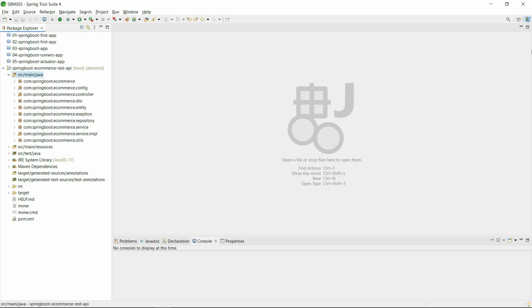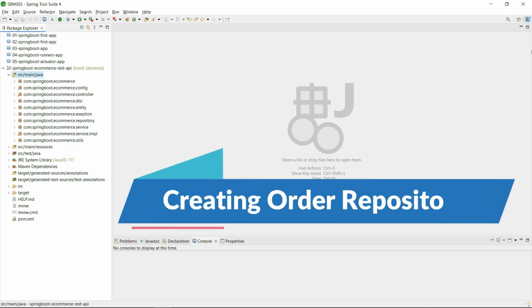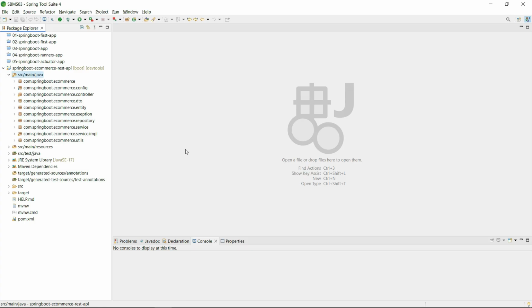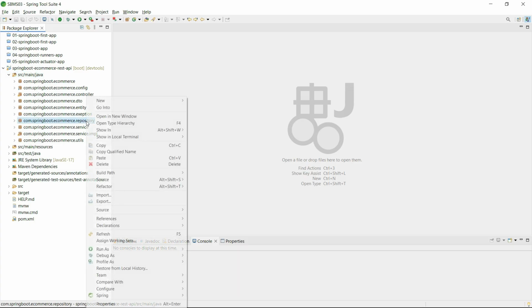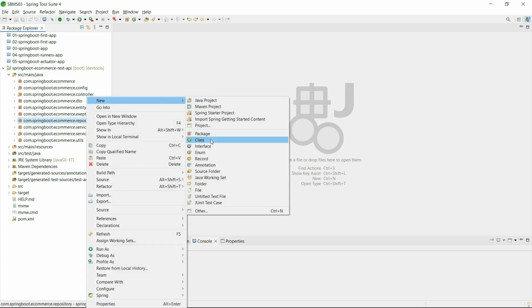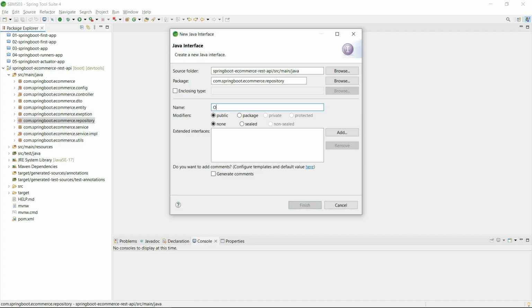Hi, welcome back. In previous video, we have created order entity and we have established one-to-many relationship between customer and order entities. In this video, we are going to create order repository. Let's go to repository package. Inside this package, I am creating one interface, that is order repository.